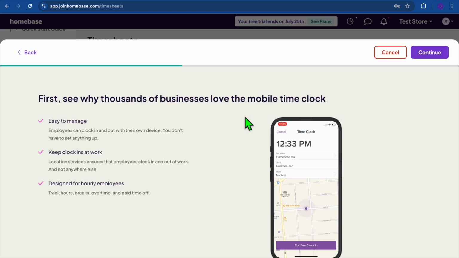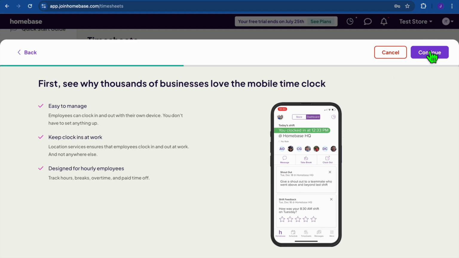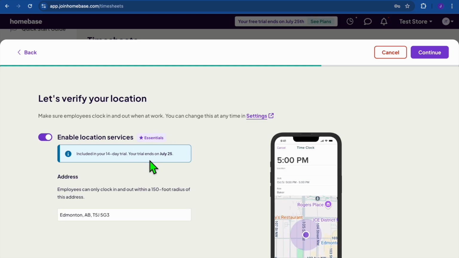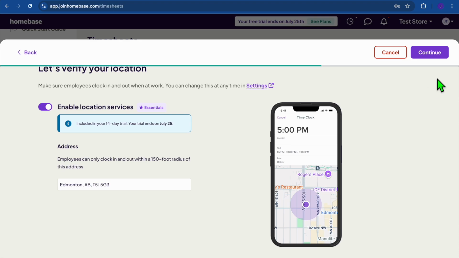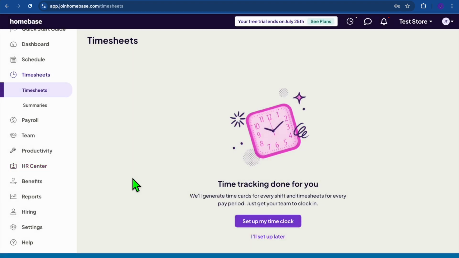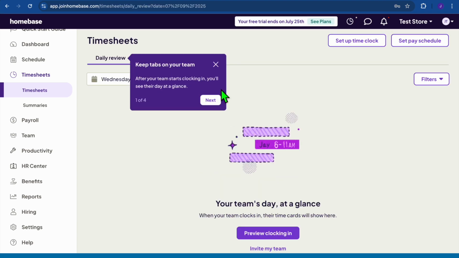Then you'll tap on continue, and based on the option that you have selected, you'll see a different layout right here, and you can select continue. And you can also enable location services, so make sure your employees clock in and out when at work. So you could toggle that on, and from there you could fill in your business address. Then you'll tap on continue, and you'll select invite them. And once they're finished doing that, as you can see right here, they'll now be able to clock in and clock out since we have set it up.